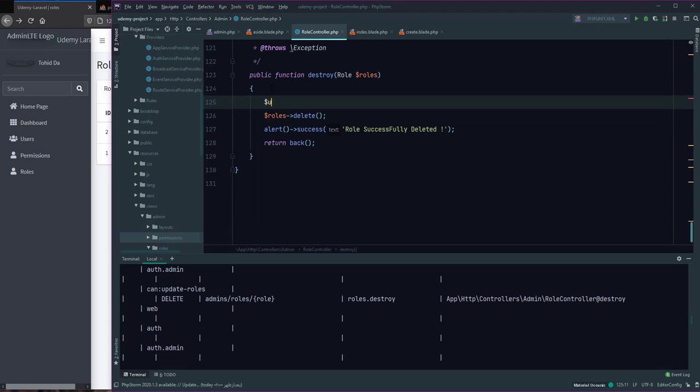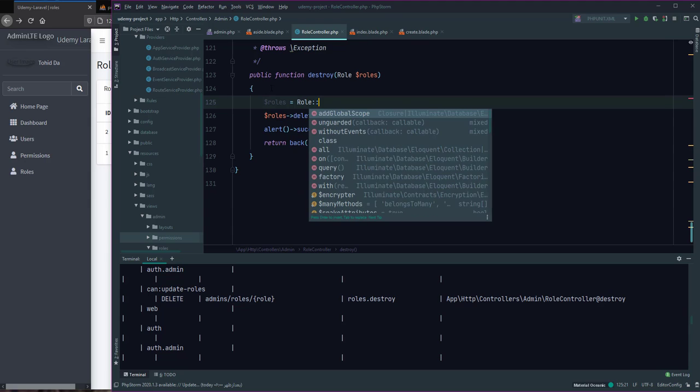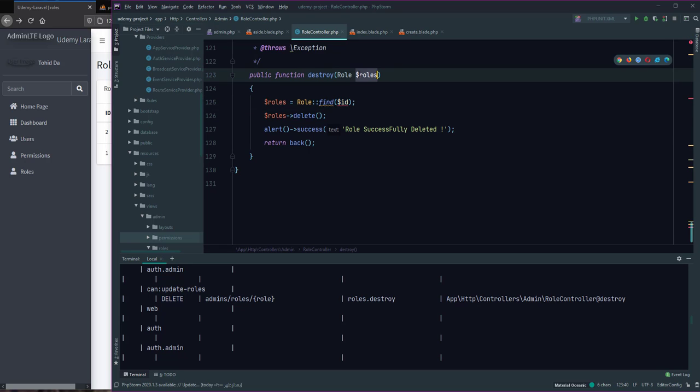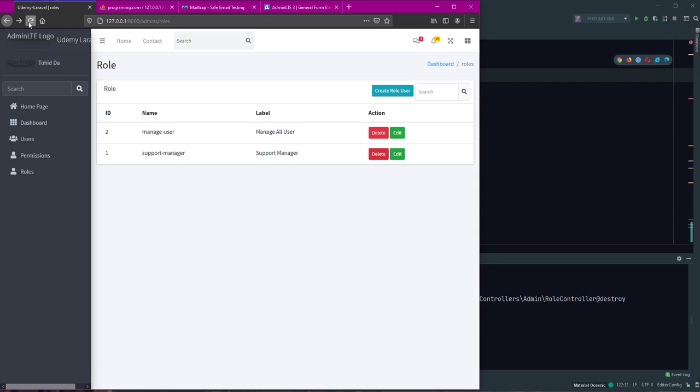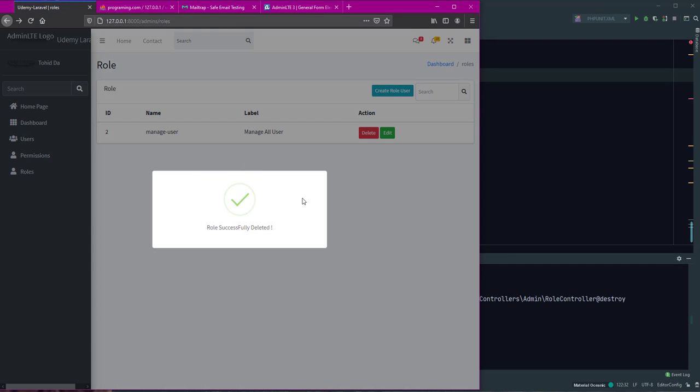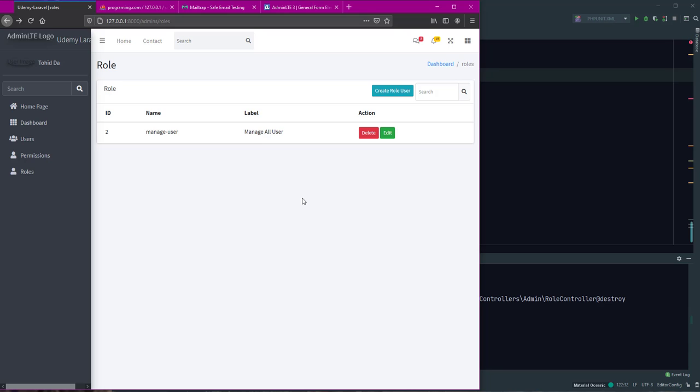$user, $role, Role find $id. Okay, and say $roles delete. Just pass $id and refresh these and use the delete method. Successfully deleted, and it works.